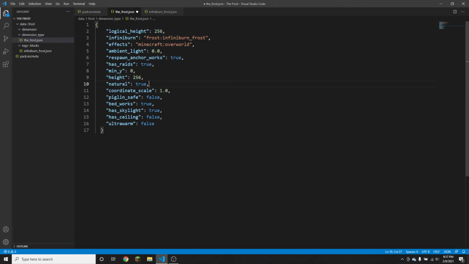Then next is natural, and if this value is true, that means it's like the overworld and nether portals can spawn zombified piglins. And if this value is false, that means compasses do not work, and nether portals cannot spawn zombified piglins. So I'm going to set this to false, because I do not want compasses to work in my dimension. And then next is coordinate scale, and this just means how much the coordinates are multiplied by. So as you probably know, each block in the nether is 8 blocks in the overworld. So for the nether, this value is 8, but for all the other dimensions, the value is just 1.